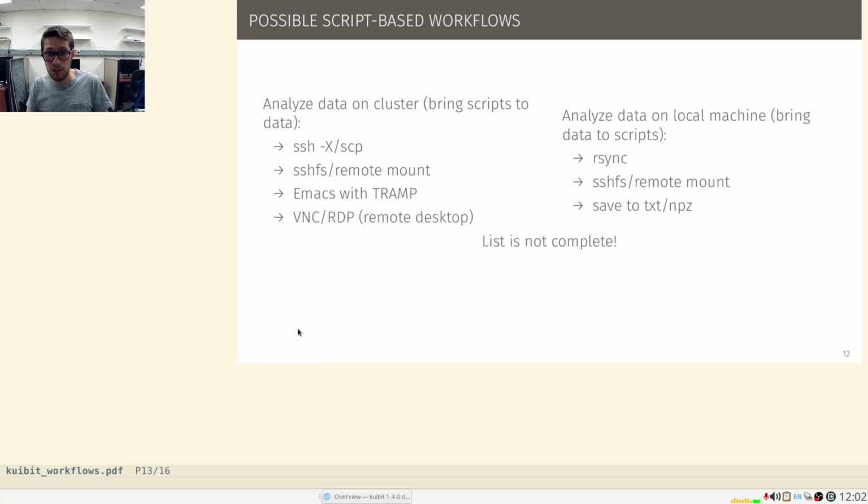I want to touch upon some of these ideas, and the list is not complete, in the sense that these are some of the ideas I've thought of, and I'm going to tell you my preferred methods. But I want to discuss possible ways to do what we're trying to do here: using scripts to understand the content of our simulation.